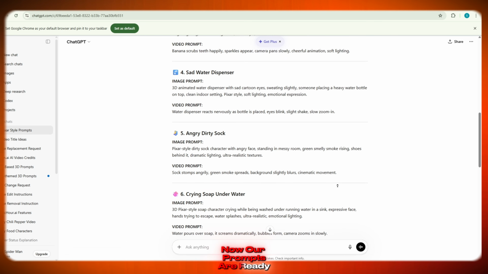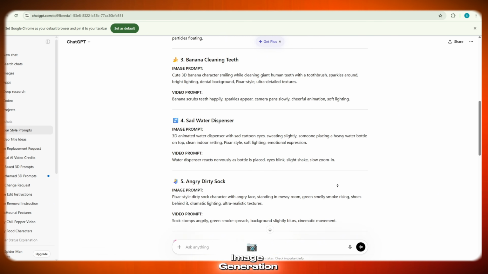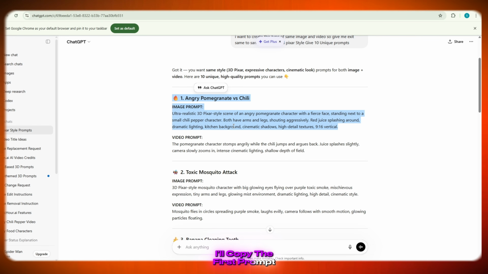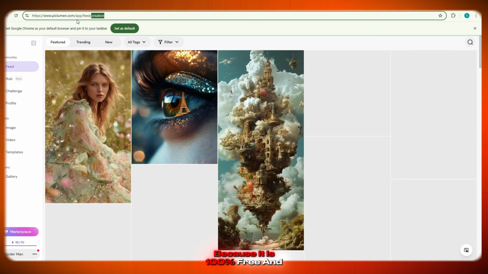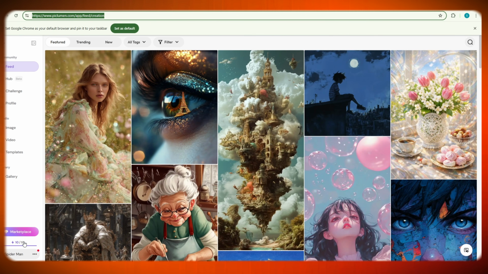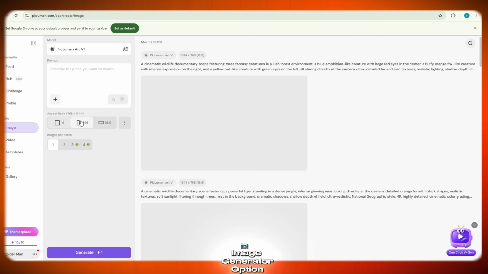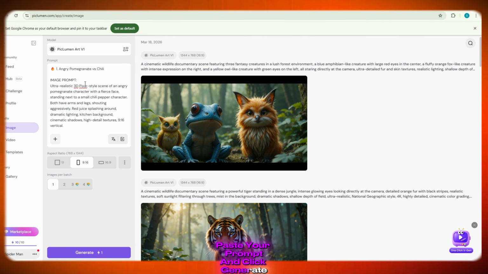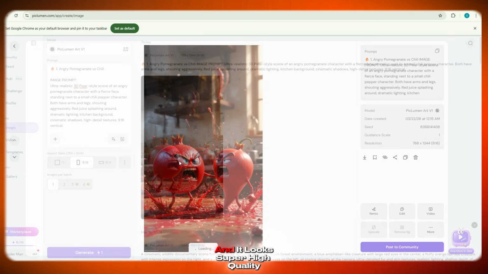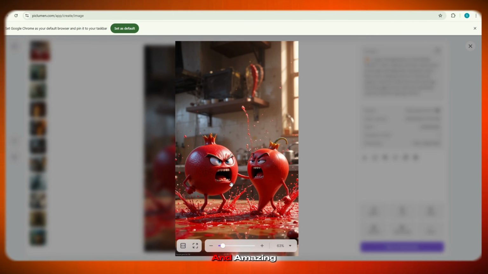Now our prompts are ready. Next step, image generation. I'll copy the first prompt. And as you already know, I use PicLumen because it is 100% free and gives daily credits. Now click on the image generator option, paste your prompt, and click Generate. Within seconds, you can see our first image is ready, and it looks super high quality and amazing.